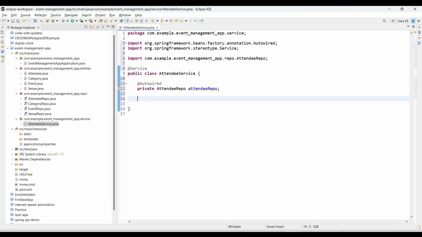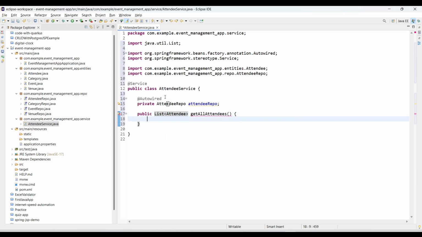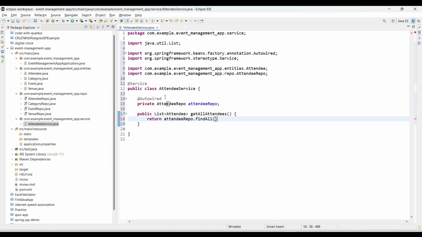Now the methods that we are going to have. So the very first method is your get all attendees. So this is going to return a list of attendees. So list, and we are going to use repo here, and then we will call method find all. That's it.